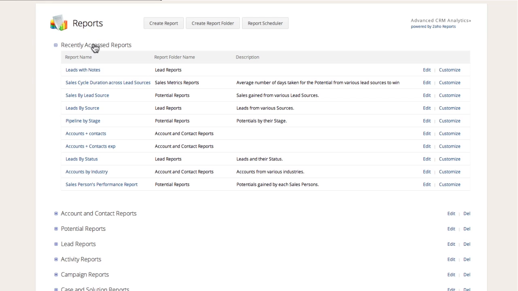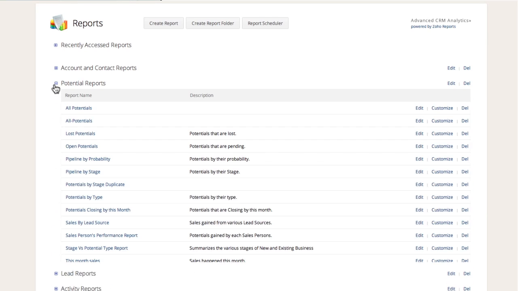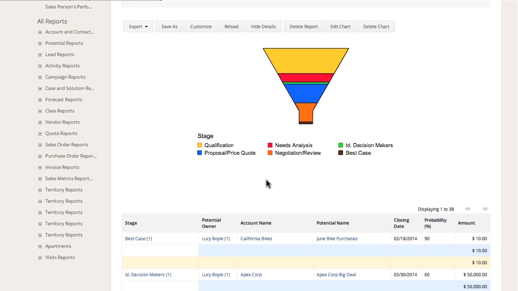All right, so now what we want to do is run sales reports. At the reports tab, I can scroll down to potential reports, and I'm going to just run pipeline by stage. So remember, this is going to run a pipeline report. What's in your pipeline is something that's not closed. This looks like a funnel.